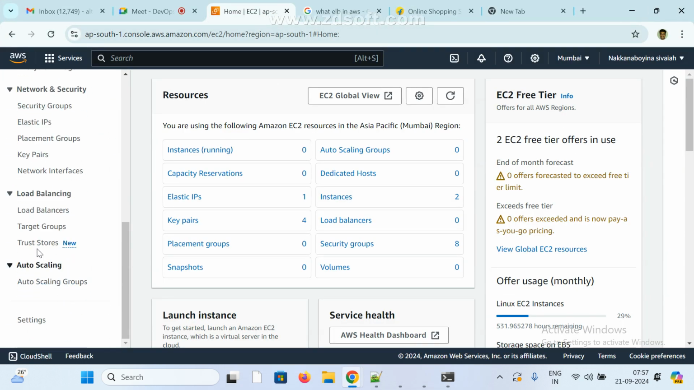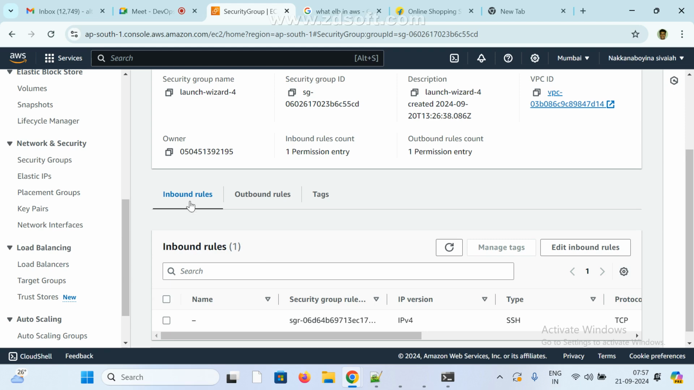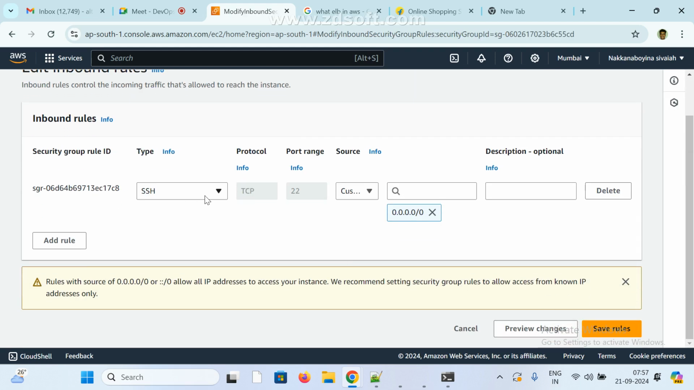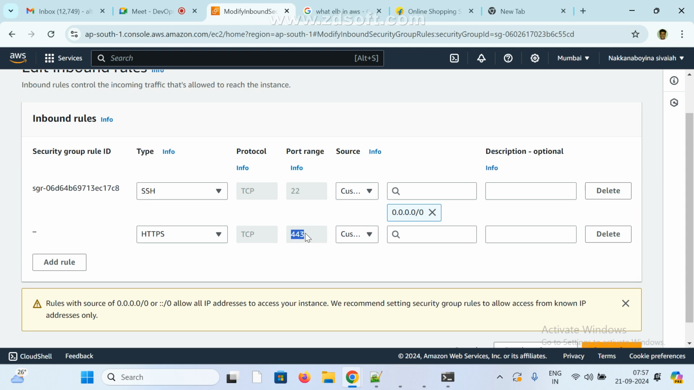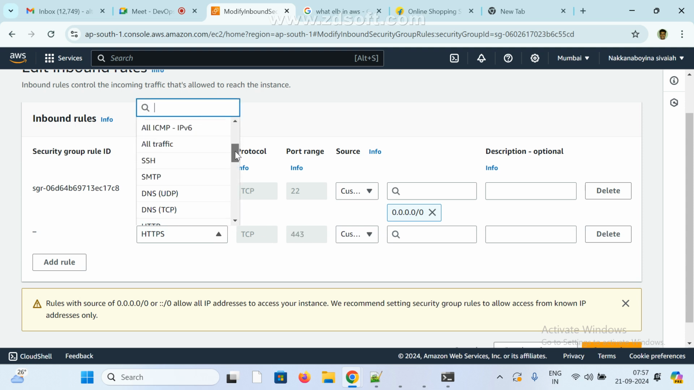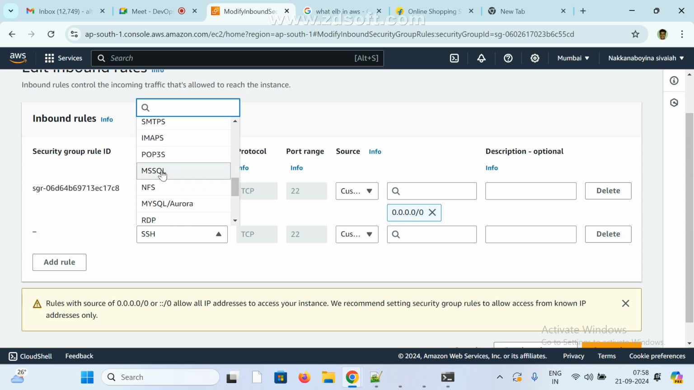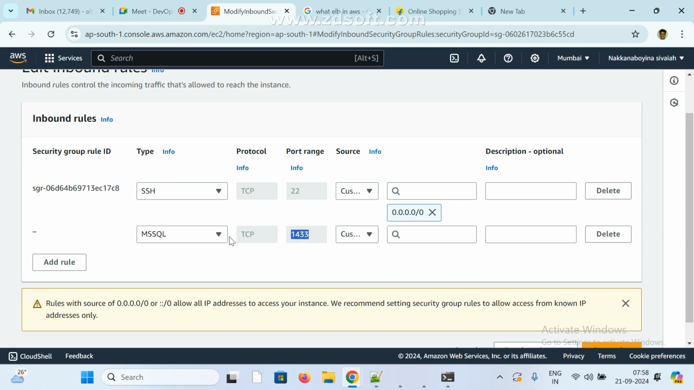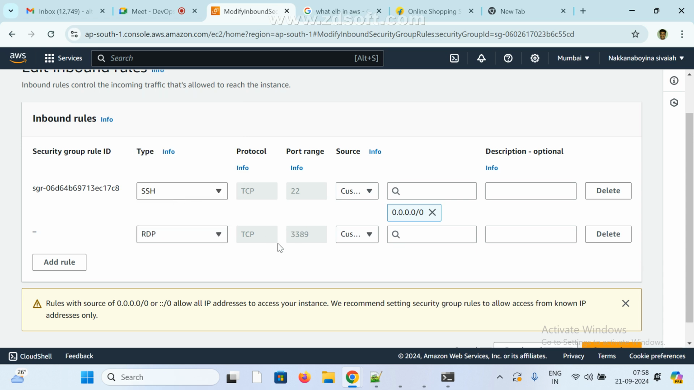If you go to security group and click on any security group, then click on inbound rules, you already know this. Here all port numbers are available. If you don't know anything, just click on HTTPS. What is the port number? 443. Suppose I select only HTTP, 80. SSH, what is the port number? 22. For example, if I select RDS, a database, MySQL, see here, what is the port number? 1433. What is the RDP port number? 3389.